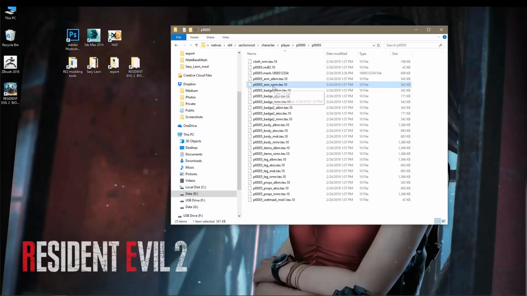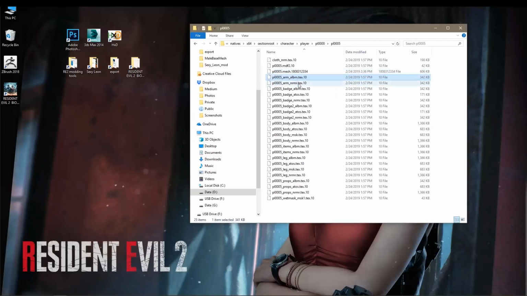If you have an object that contains metal, this is where it's going to be. And then this NRMR means N is normal and R means roughness. So this is albedo metal and this is normal roughness. Okay, I'm going to explain further what these are in a second, but first we need to export them.